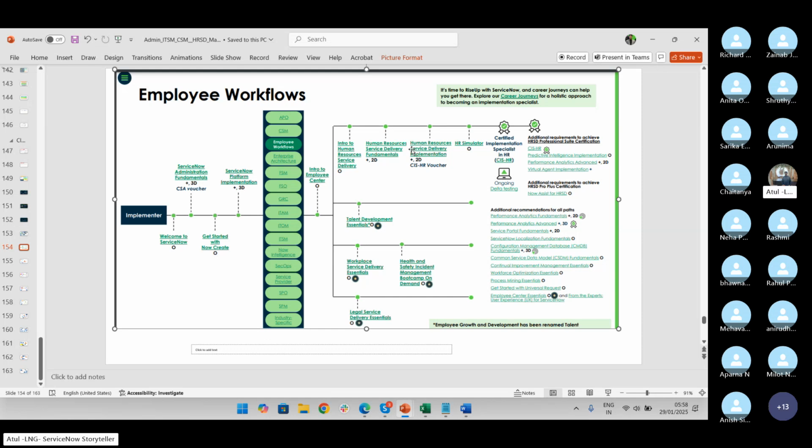Once you complete this, then you can go for the exam. But I will say, don't be in a hurry for these trainings. Get understanding, get exposure, learn, and then go for the examination. Okay, so this part is for the HRSD only. I'm not picking up this thing.